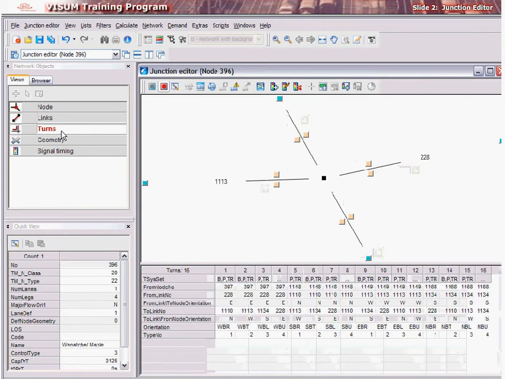The turns element shows all of the turns that traverse the node. The attributes from each turn are presented in the list view and are editable when applicable.